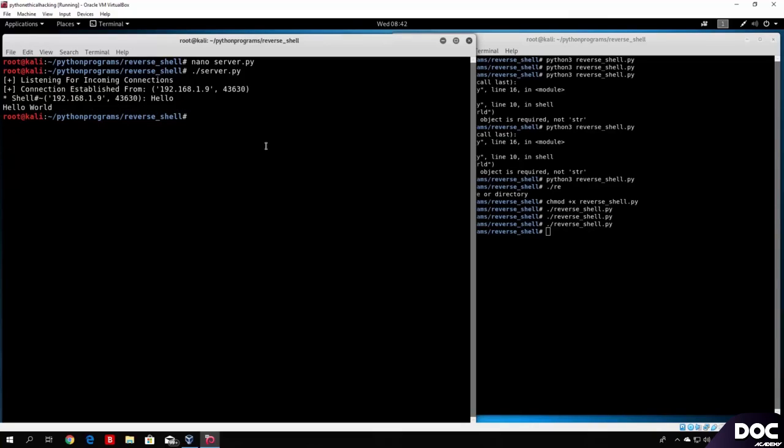So what we will do in the next lecture is run this in a while true loop, and we will make a simple chat program, which later on will turn into us sending commands to the target, and the target sending us back the output of those commands.